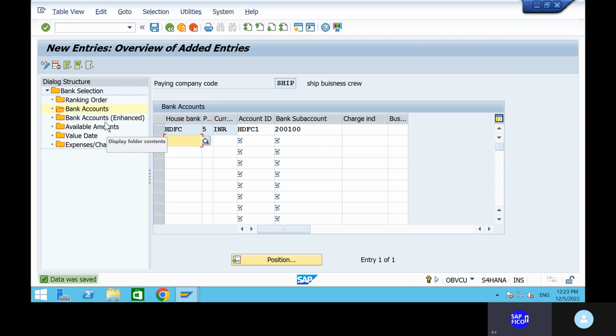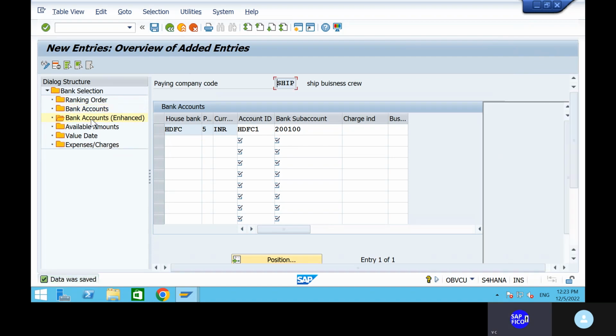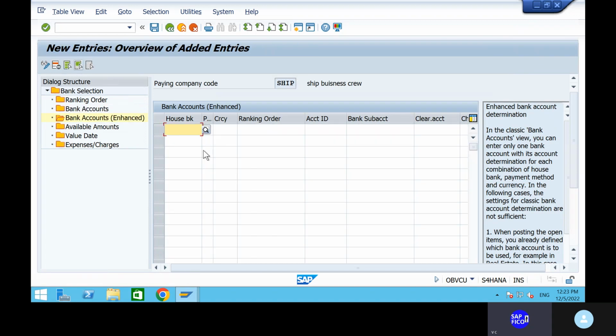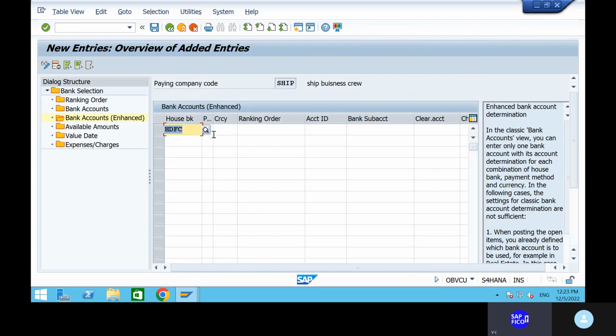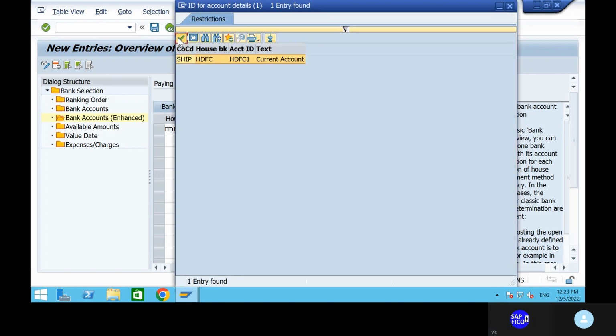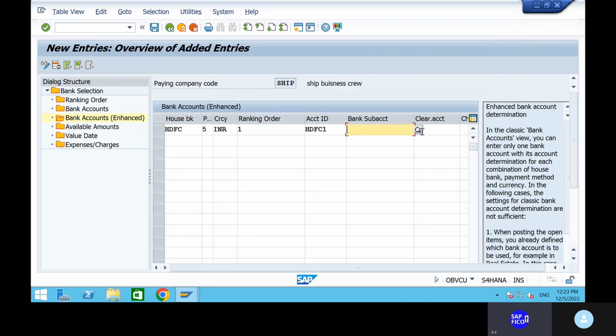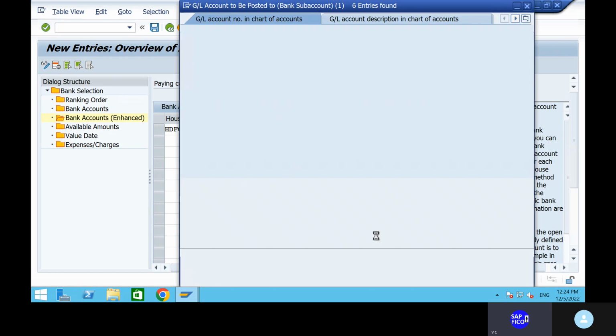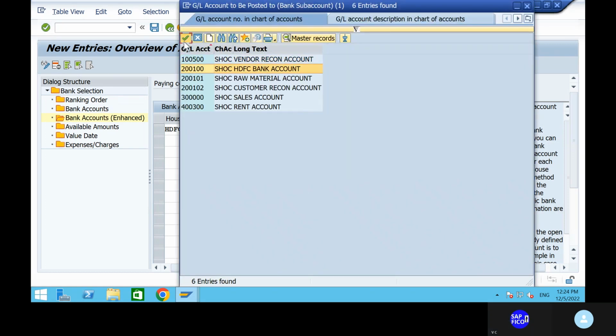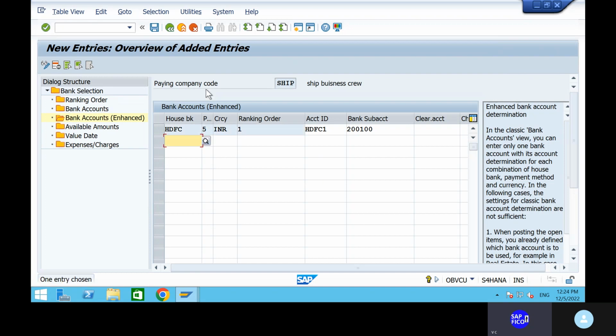Okay. And then, go to bank accounts enhanced and configure house bank ID, ranking order, bank account ID, bank sub account. The currency is INR, the ranking order is 1, and take out the account ID. Click enter. Sorry, go to the bank sub account. You will have this bank sub account and all. Go to the HDFC bank account. Click enter. Go to the save button and save it.